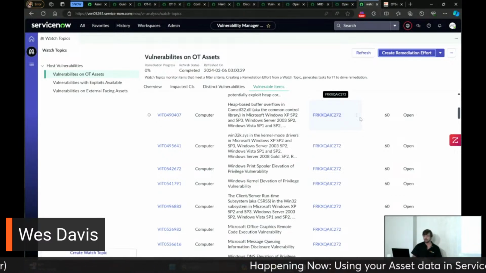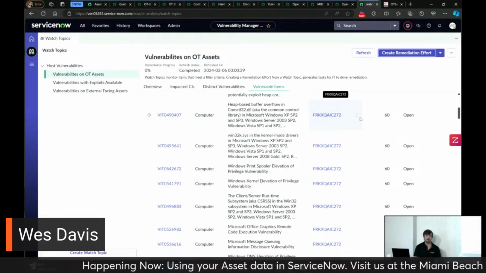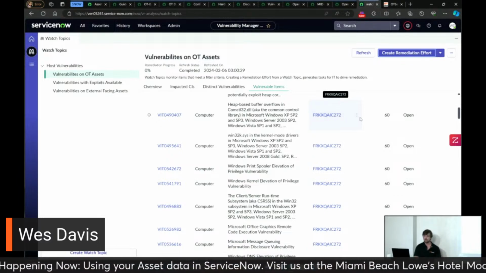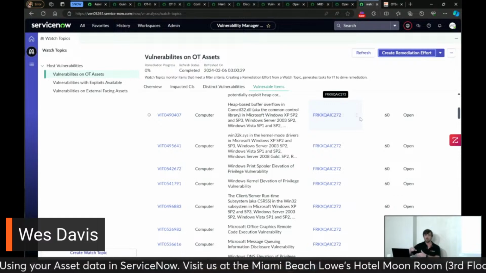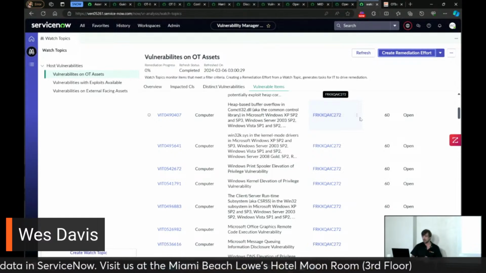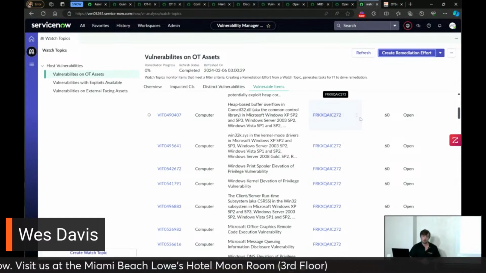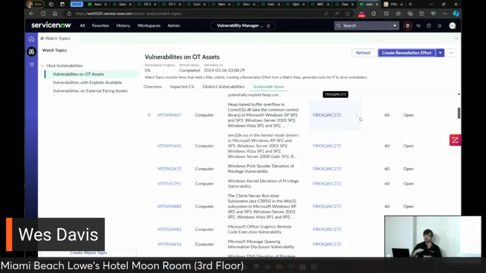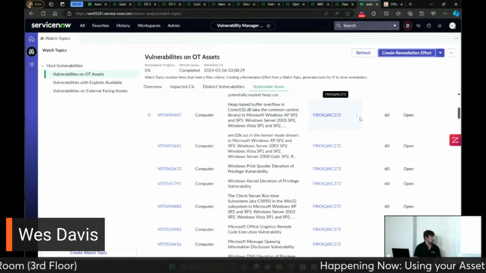Like if you need to put in a ticket for your internal team to go update a piece of firmware on an operational technology device, within the workflow, you're able to do that within the ServiceNow vulnerability management workflow. So there's a lot of subtasks that can be created and assigned out to the various team members to remediate and then track that over time.